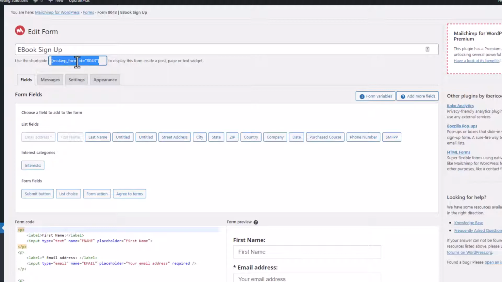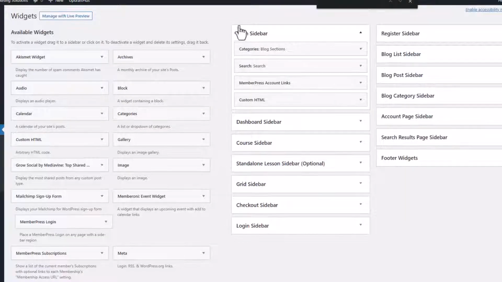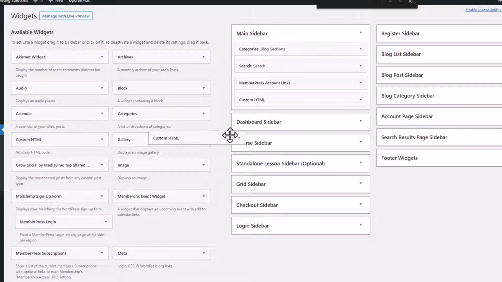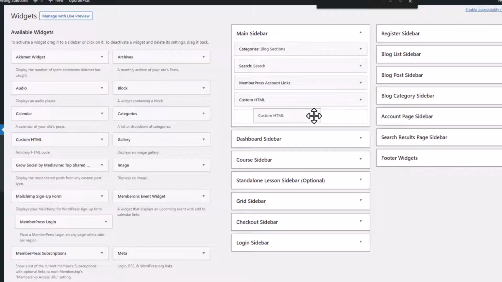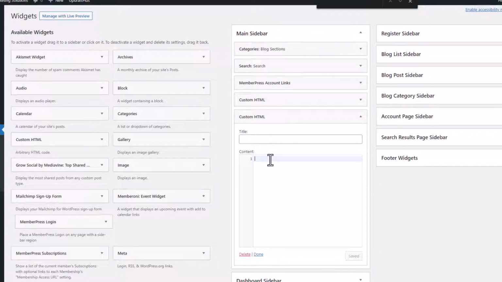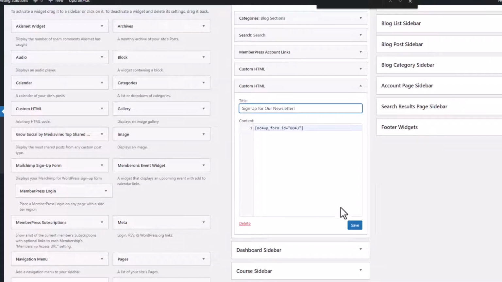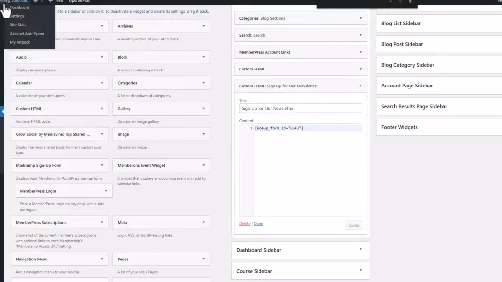Copy our shortcode. Let's put it in the widgets. So under main sidebar, because this is a shortcode, I have to add in a custom HTML. So we'll just drag that over and drop it in under the other custom HTML. And we'll plop in our shortcode and we'll say sign up for our newsletter. Yes, very bland, but this is just a demo. Click Save. Let's check it out on the front end.